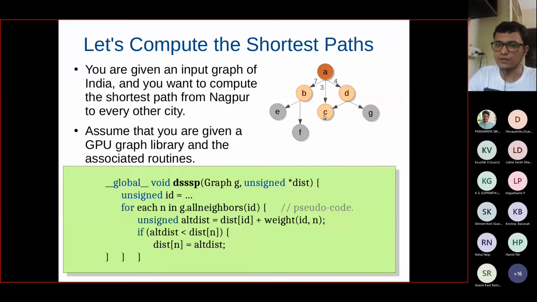So 4 plus 2, which is 6. So in that case, the last thread, the last one to update, will be the final distance of C. So it might happen that the final distance to C might be 6, and that is wrong, right? Because the shortest distance is 3, so we might get the wrong shortest distance here, and that is because there is a data race between reading and writing here.